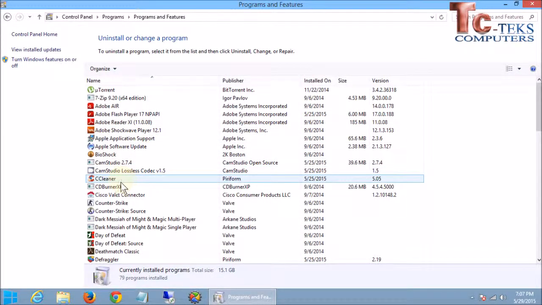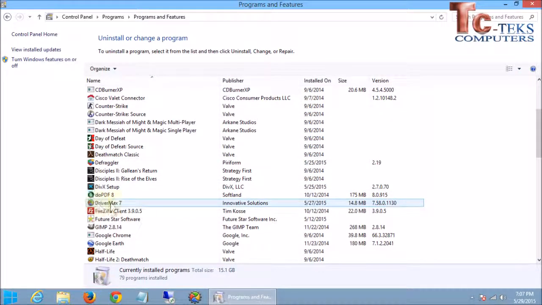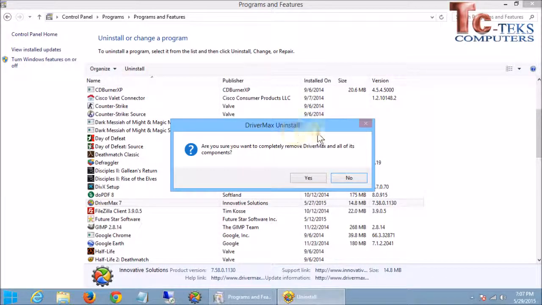So if we want to uninstall one of these programs, like recently I installed the program Driver Max to update the drivers on my computer, which is a great program for doing that, but right now I'm going to get rid of it. If I click on that program, you get a button up here that allows you to uninstall it. If you click the uninstall button, it's going to launch the uninstaller for that program. Every program's uninstaller might look a little bit different, but the general ideas are the same. It's going to walk you through uninstalling the program.